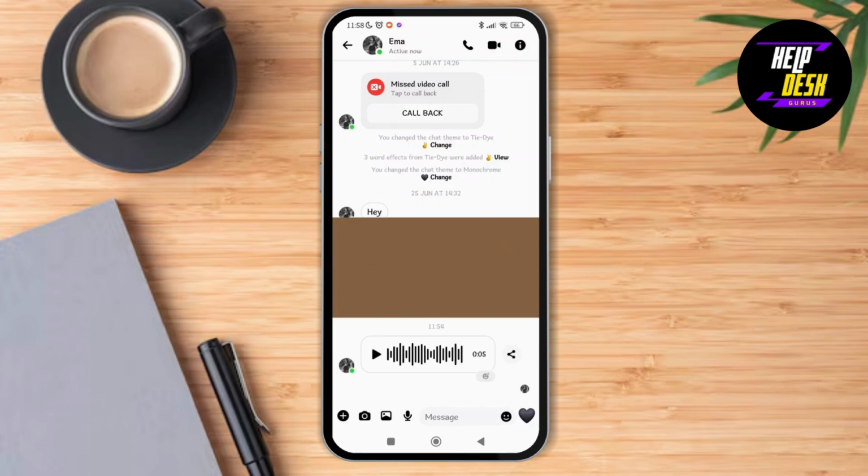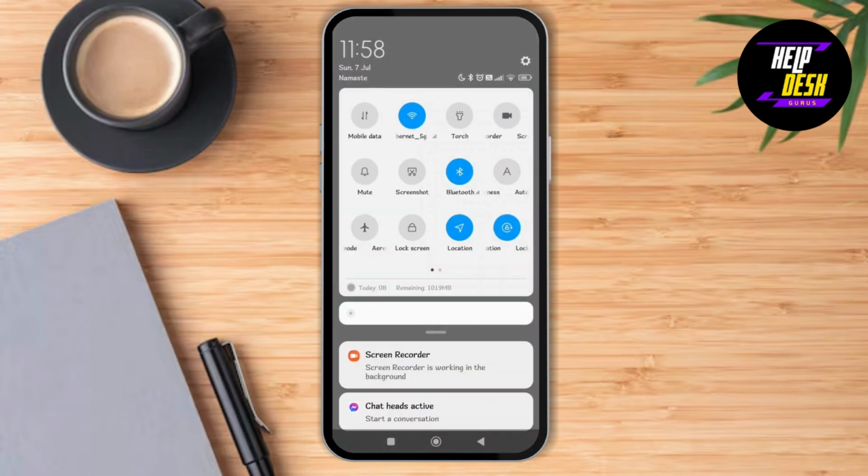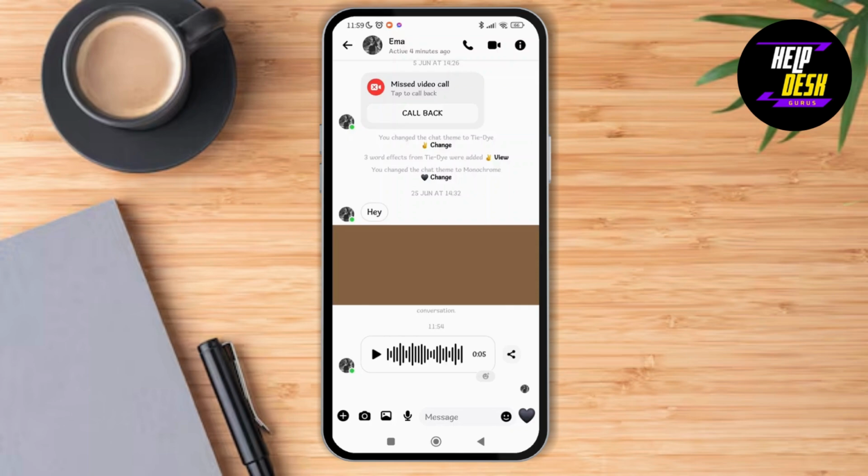So what we can do is just turn on the screen recorder option over here, and as I turn on the screen recorder, just play this voice message and you will be able to screen record and download or record the voice in the voice messenger and download that recording.